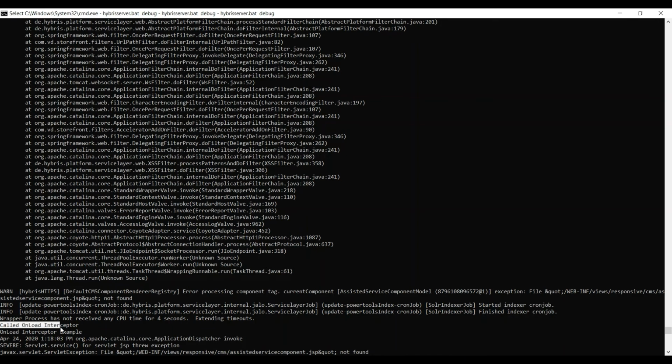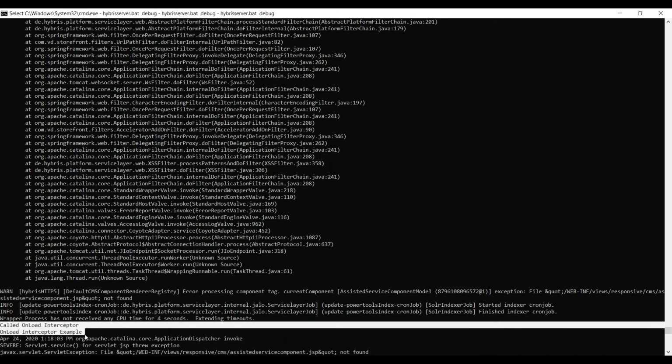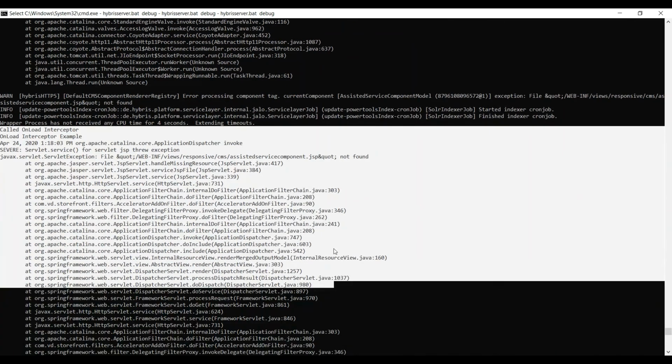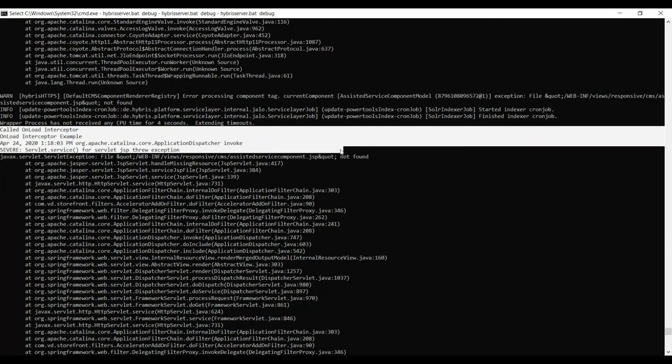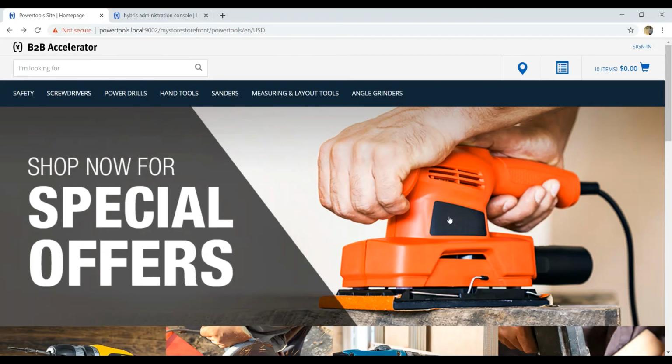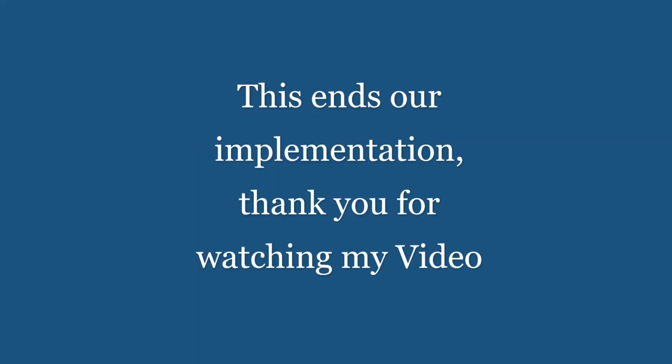You can see the message written in the console log: onLoad interceptor, onLoad interceptor example. So whenever a page is getting loaded, this message is displayed in the console log. So this ends our implementation.